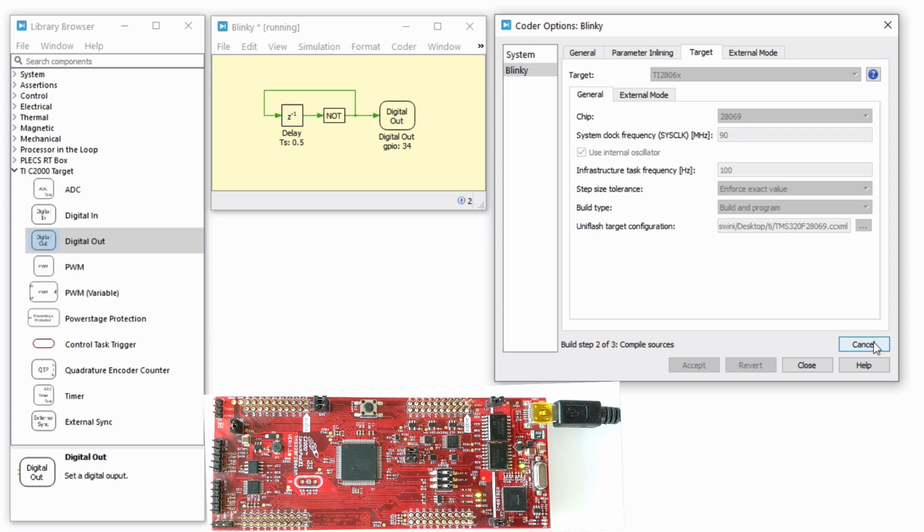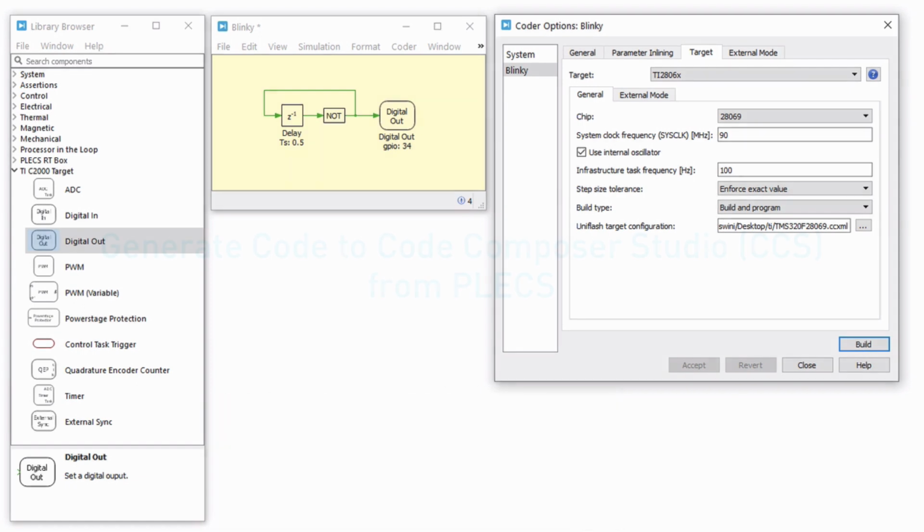The PLECS Coder will automatically build the code, program the MCU, and start executing the generated code. In this case, the red LED on my 28069 launchpad is blinking. Note that this programming method requires that only one TI C2000 MCU can be connected to your host PC.